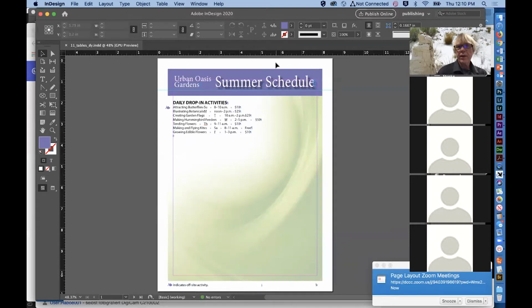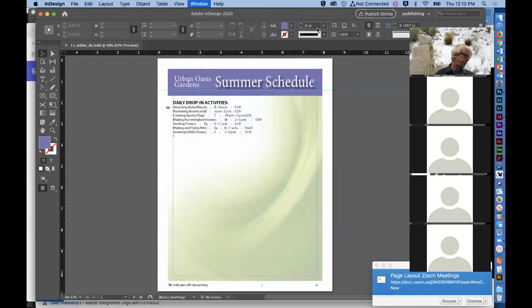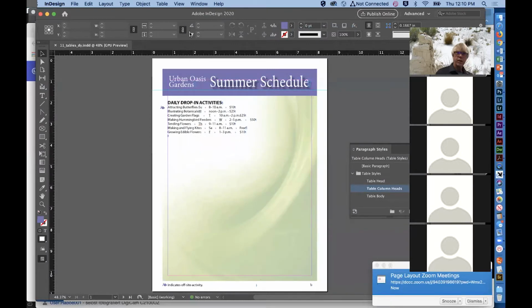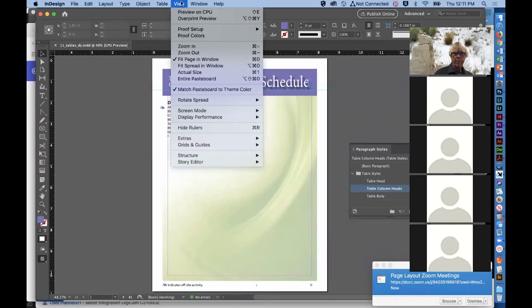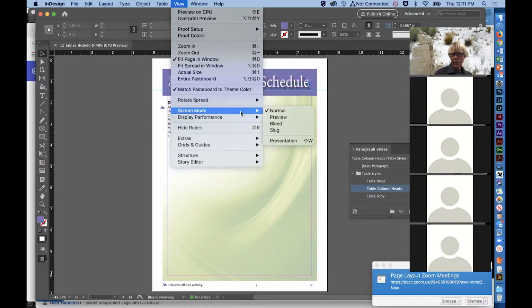And we're going to be in an advanced workspace. So let's change that. Or check it. Yeah, advanced. And a display performance of high quality if you don't have it.